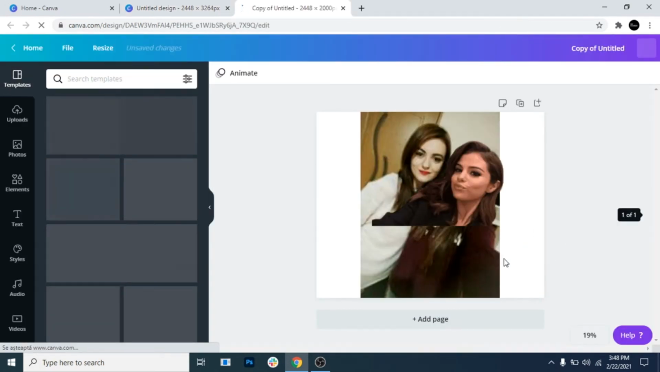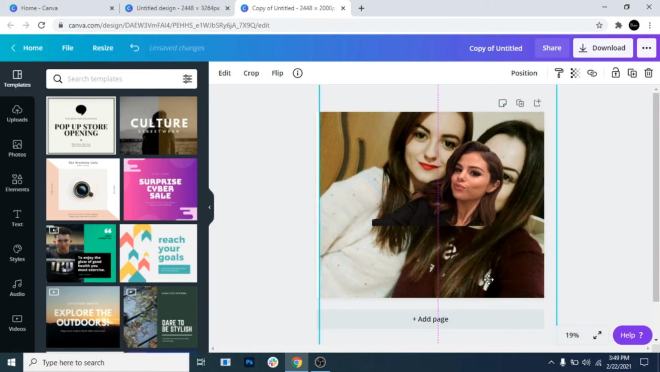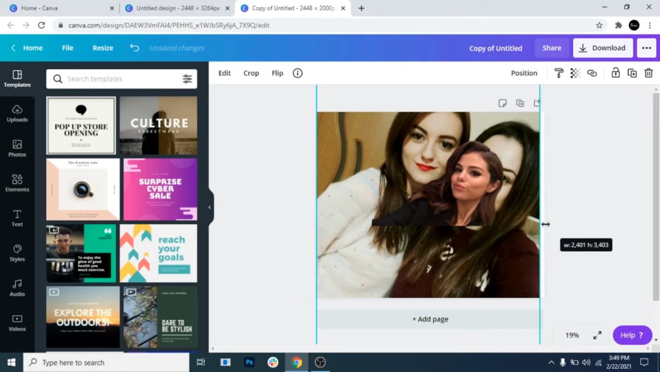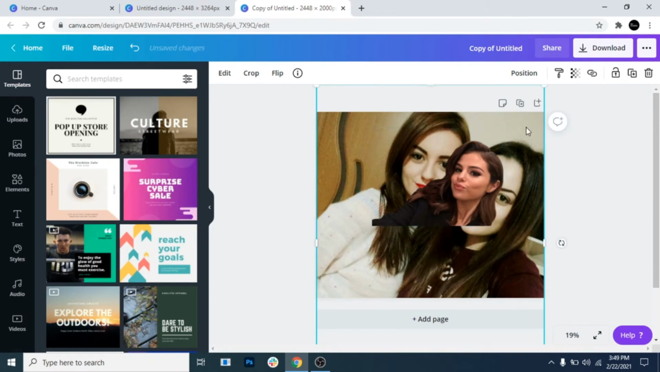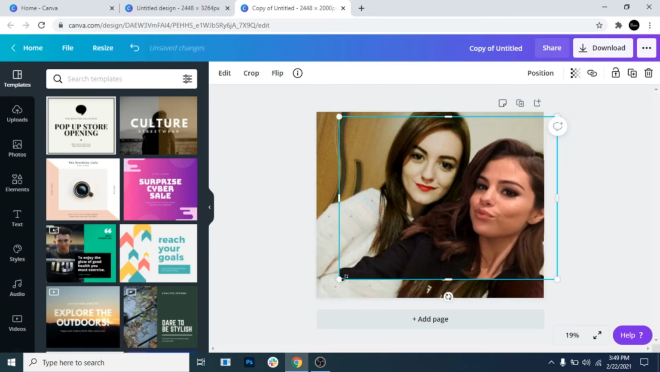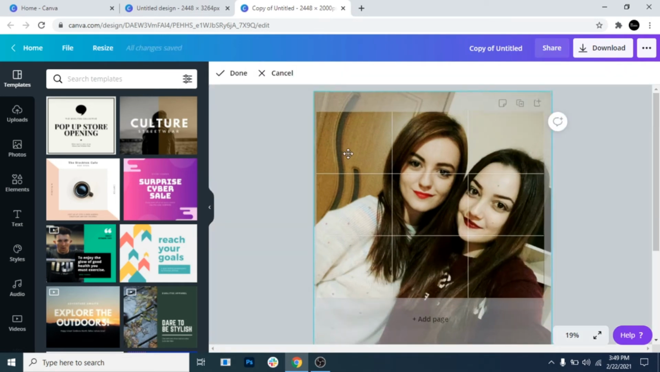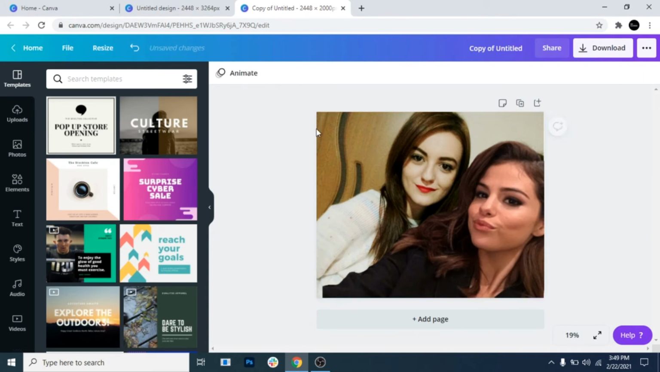Now, we need to reposition our photos, so it looks similar to what I just did before. Canva doesn't let us just crop the photo, so that's why we need to do this step. If you don't want to do this step with resizing, just save it and crop it with some other app. But if you want to fully do it with Canva, follow me.